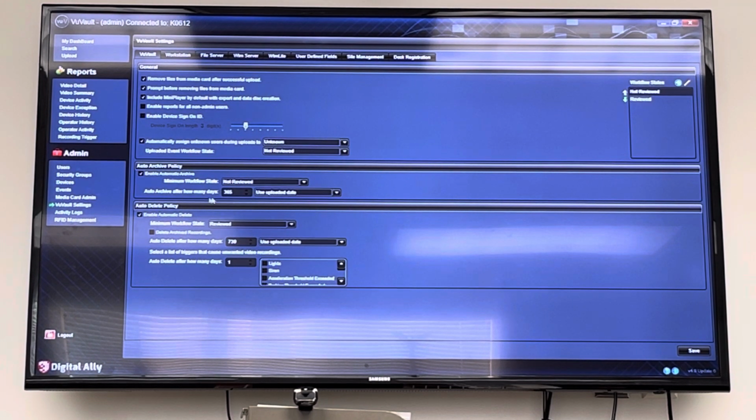And then you specify how many days before it will archive or delete. By default, archiving is set for 1 year and deletion is set for 2 years. But you are not required to use both of these. You could use one, you could use the other. It just depends on what you're looking for. But down here on the auto delete, you have the checkbox here for delete archived recordings. If that is unchecked, archived recordings are exempt. If you have it checked, nothing is exempt. It will just delete after the time frame that you have specified.